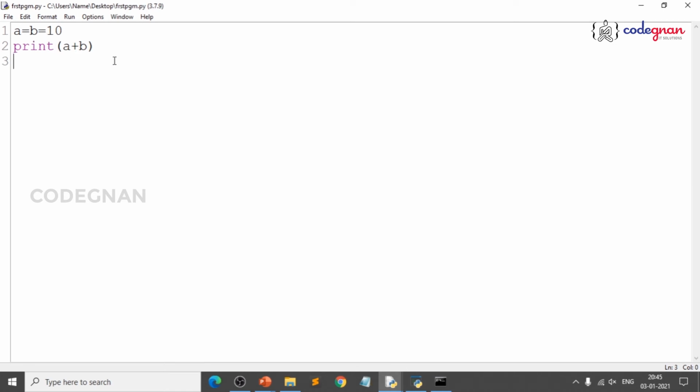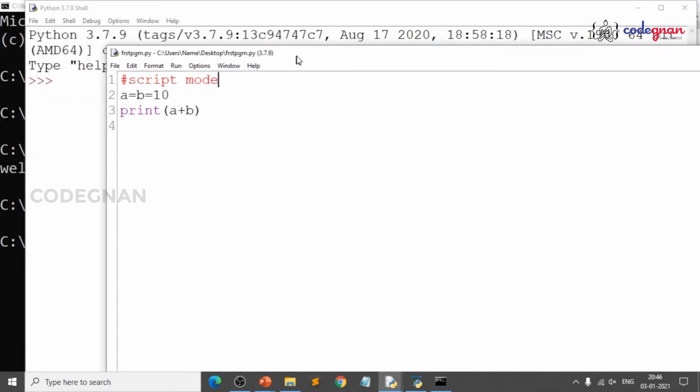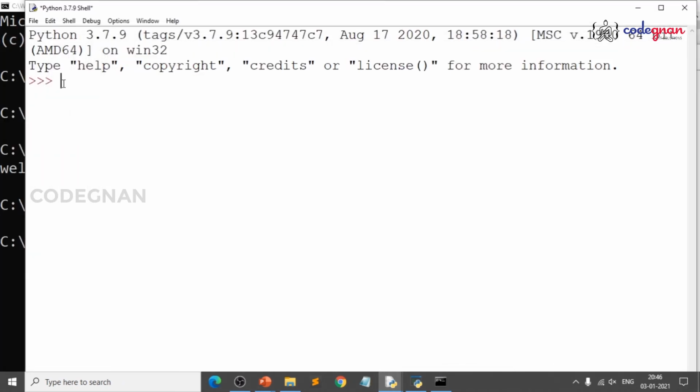You have file here, this is your scripting mode, because you write the script here. And if you don't want to save it, if you just want to go step by step, this is basically interpreter mode, the three arrows, where you need not have print. Even if you write print, you get the same result.